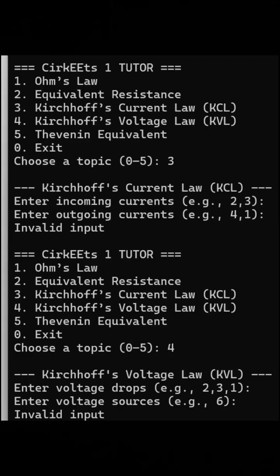If you enter an invalid format, for example entering 4-1 with a colon, the program shows invalid input. Make sure you follow the expected format exactly: numbers separated by commas without extra symbols.